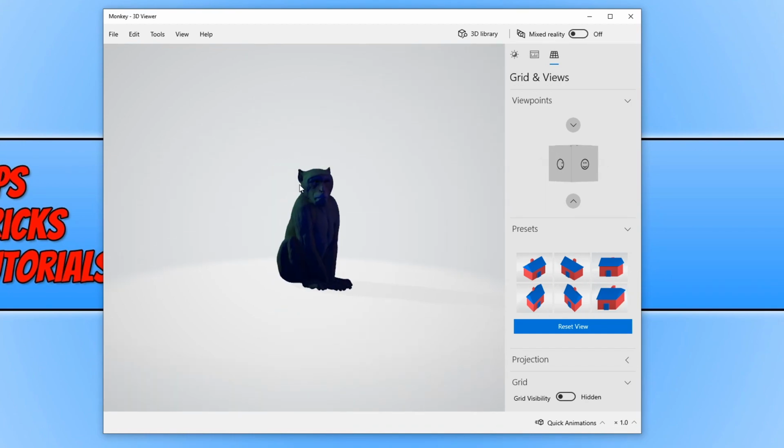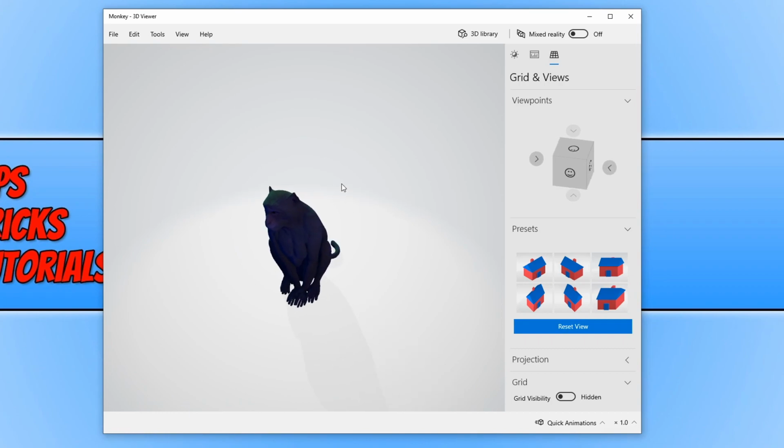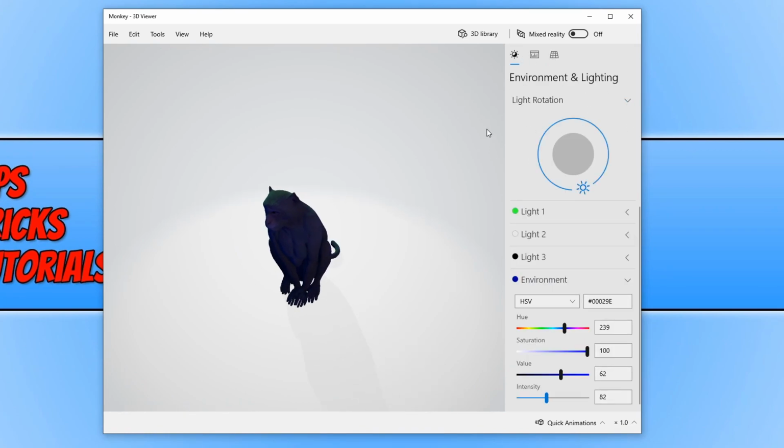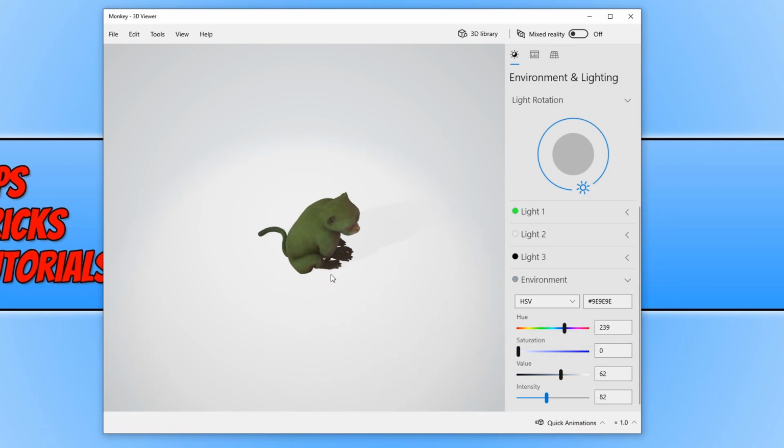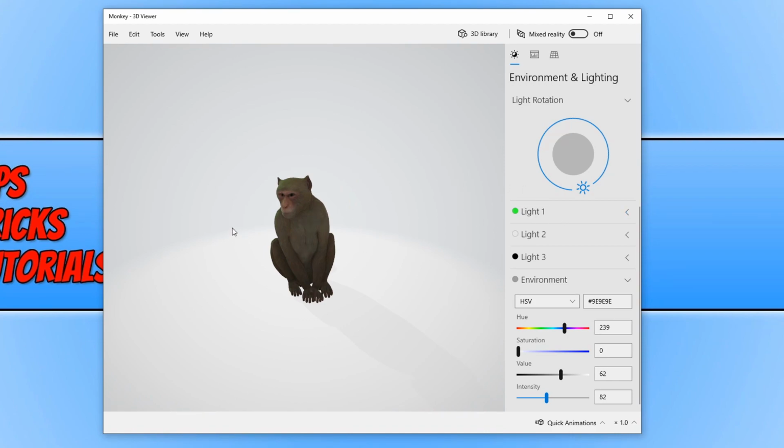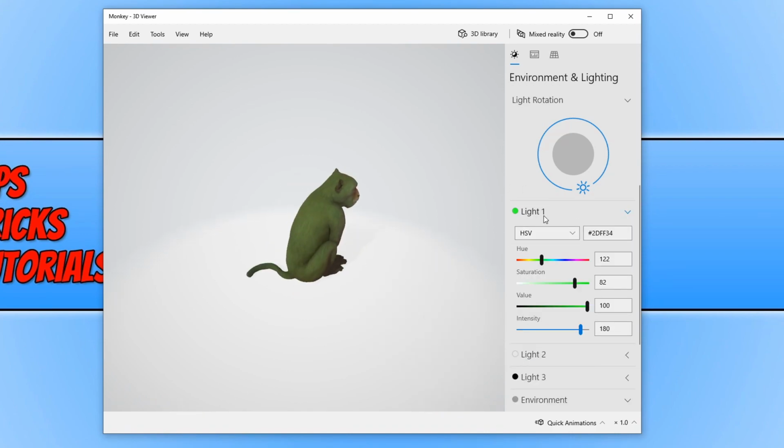And there we go, that monkey does not look like the preview, but that's because we just changed the lighting environment. If I was to change this back, we now have a bit more of a brown monkey, as you can see. It's also got a bit of a green effect there as well because of the light.